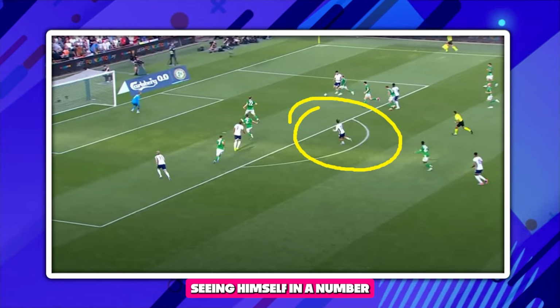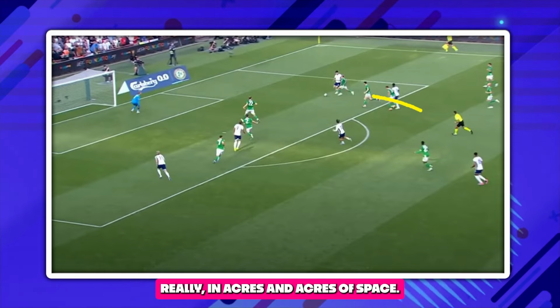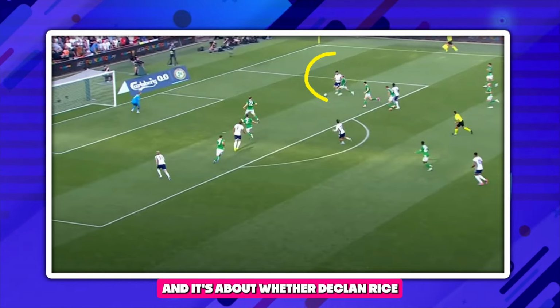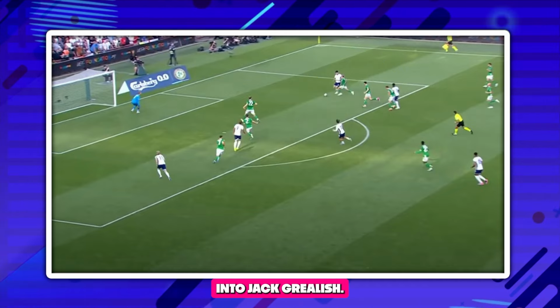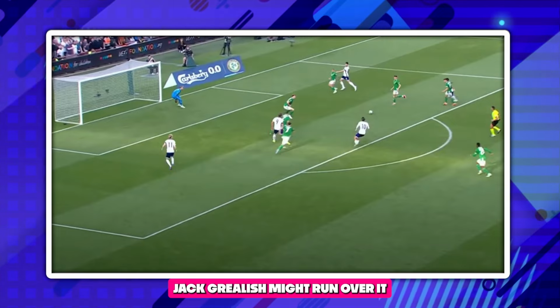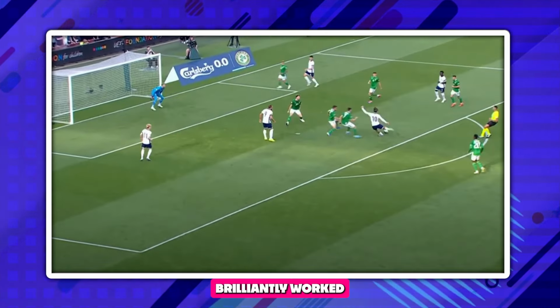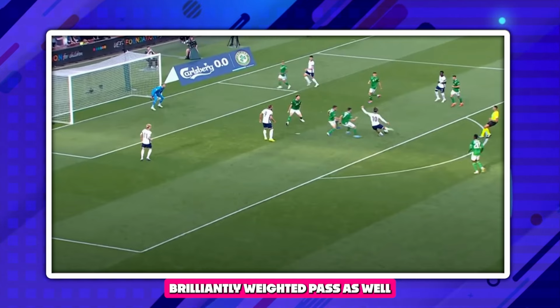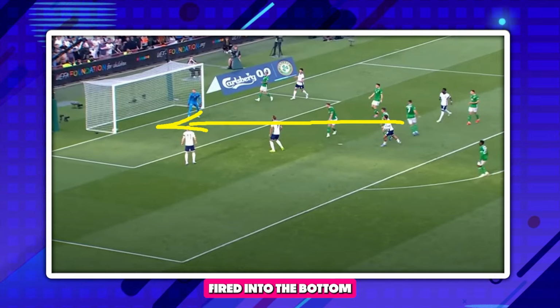Jack Grealish seeing himself in a number of yards of space, really, and acres of space. And it's about whether Declan Rice can pick his head up, and he can. He plays that ball through into Jack Grealish. It's really well done. Jack Grealish might run over it a little bit, but he gets back to the ball and takes a shot. Brilliantly worked. Brilliantly weighted pass as well, and it's just fantastic. Fired into the bottom left-hand corner.